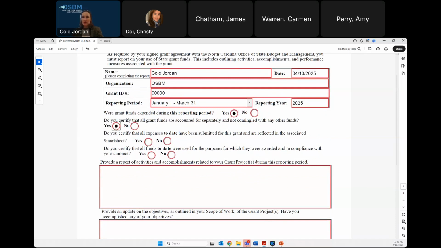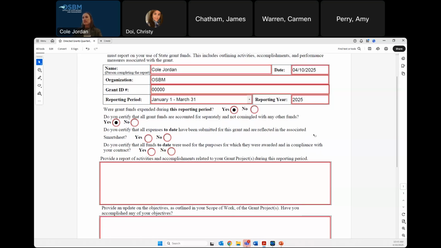Yes, I've opened up a separate bank account. That's where the grant funds are. There are no other sources of funds there, so I'm saying yes. Do you certify that all expenses to date have been submitted for this grant and are reflected in the associated Smartsheet? Yes, I've submitted all the expenses for this quarter, and it's already on Smartsheet.